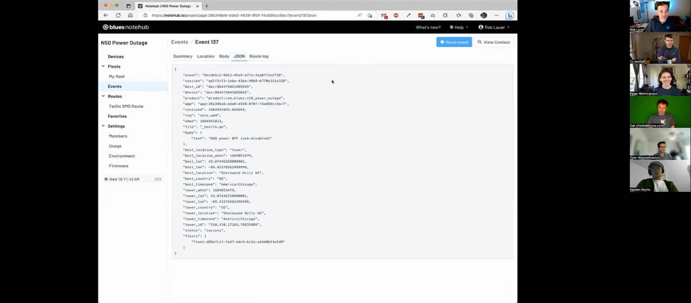Just to look at the details here a little bit, we can see that there's a lot of metadata associated with this note, like some timestamps and some locations. What we care about is this USB power off text in the body element. Now, again, we don't want your data to live on Notehub. It doesn't make sense for this alert just to go to Notehub. We want to trigger a Twilio endpoint.